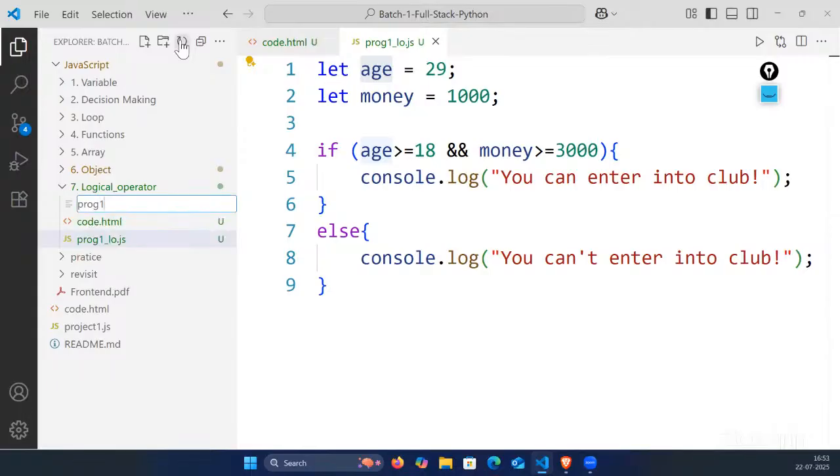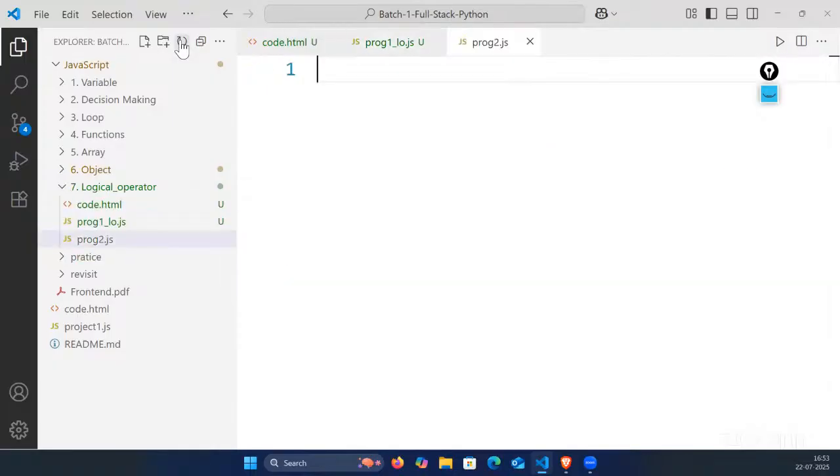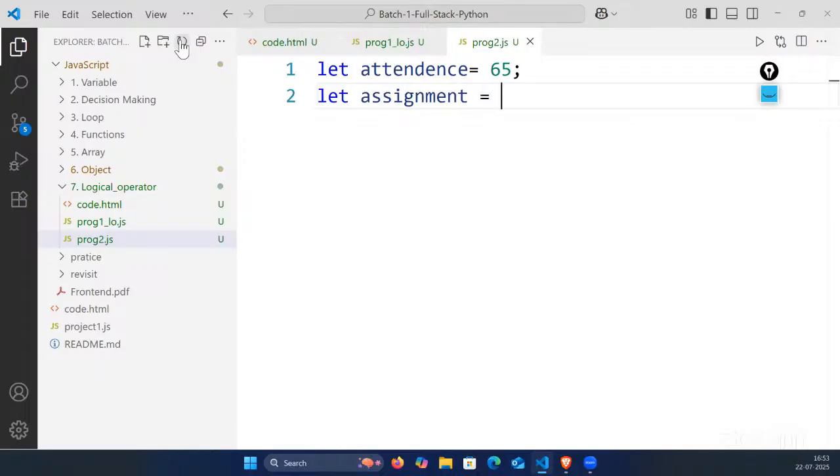Let's say program 2.js. So first, let's say attendance. A person having attendance, let's say 6.5. And after that, has this person completed the assignment? So let's say this person has submitted, let's say 9 assignments. Total assignments were 10.